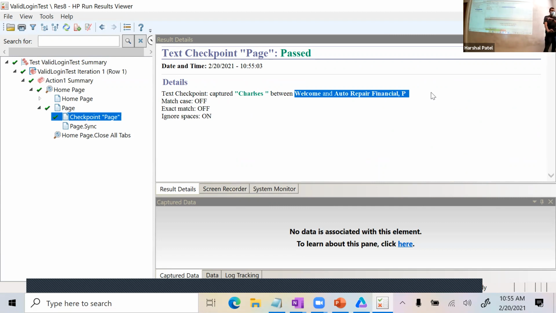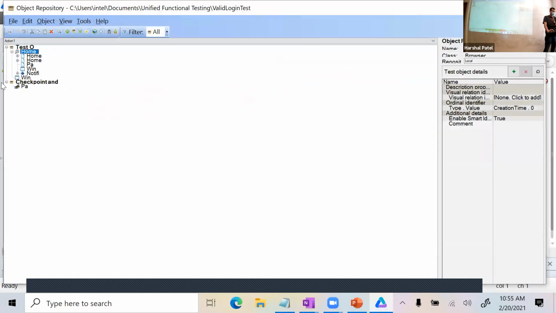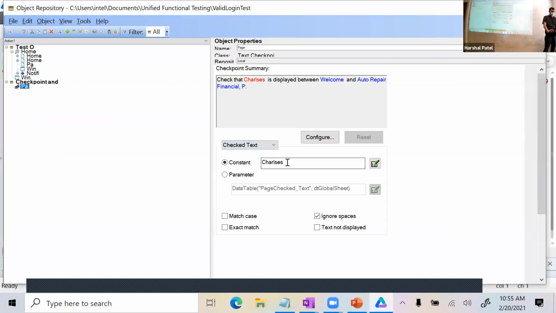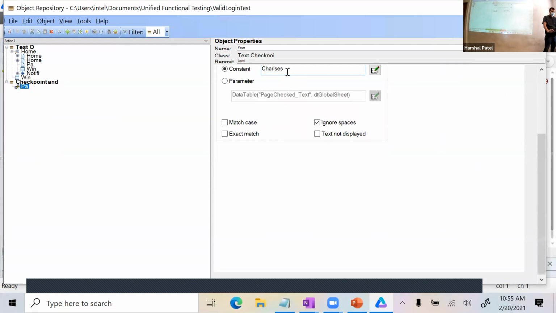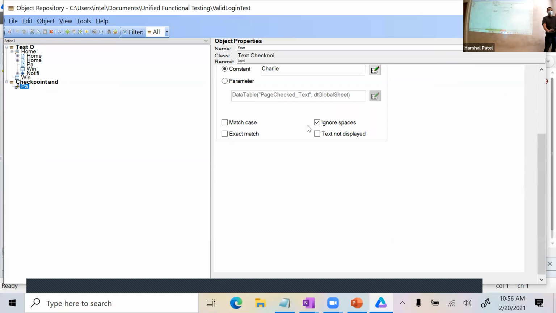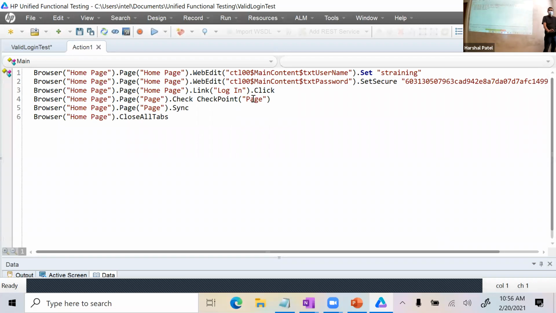Okay, so if I want to fail this test, what do I need to do? What I can do is go back to the object repository. Let's say I'm expecting a different value. So I'm going to go back here, and what I'll do is, this constant Charles, instead of that, I'll say Charlie. Okay. So now my checkpoint is expecting a value of Charlie instead of Charles.